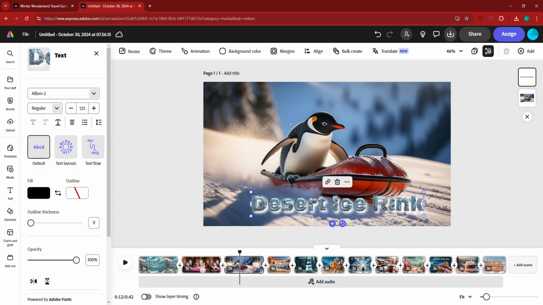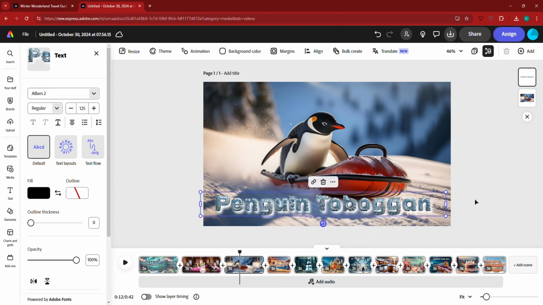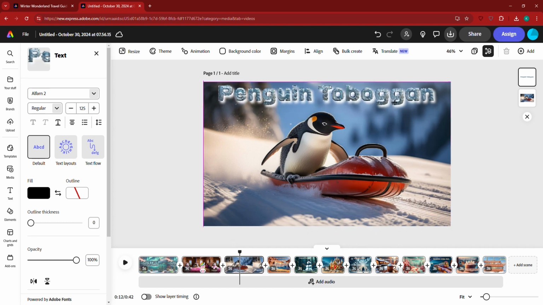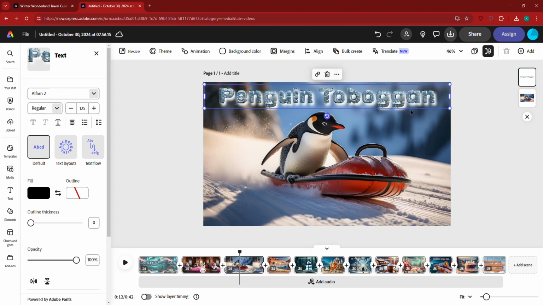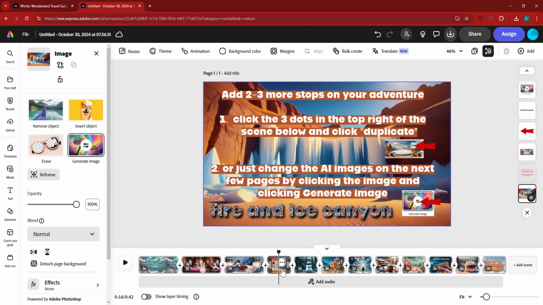I'm going to delete this and change it to penguin toboggan. This is one of the adventures on my travel guide. So I'm going to delete that text and rewrite what my adventure is. And you'll see that it is now filled with the same texture that it was before, but now it's just in my words. I'm going to move it up here for better readability. And that looks good, so let's go to the next page.